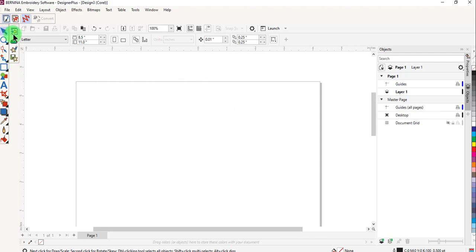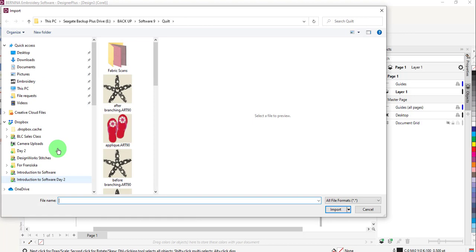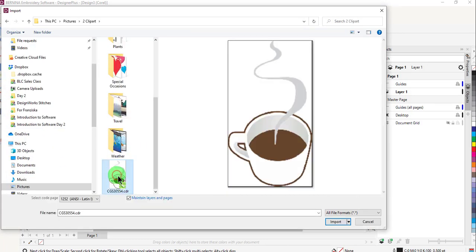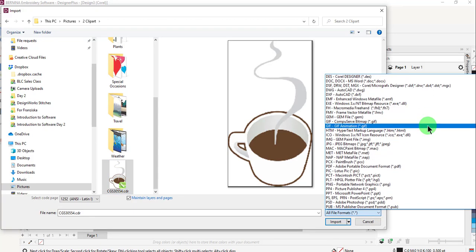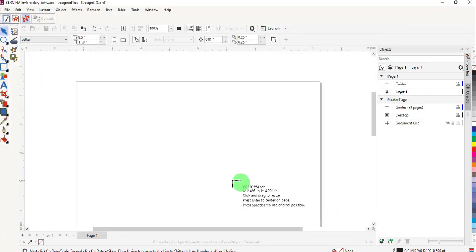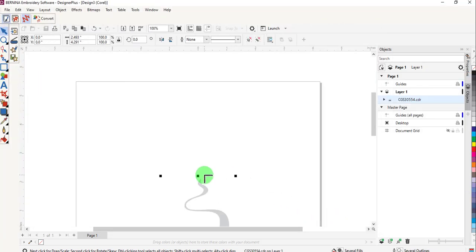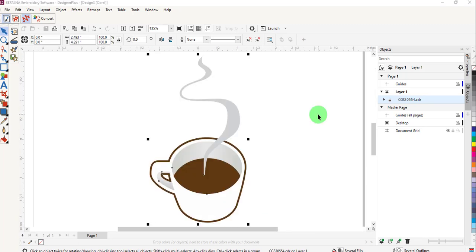To add the image, click on Insert Artwork and navigate to the location of the image. Select the image. Corel can open many different types of images. Click on Import and press Enter to add the image to the software. This side of the software can be used to process both bitmaps and vector images.